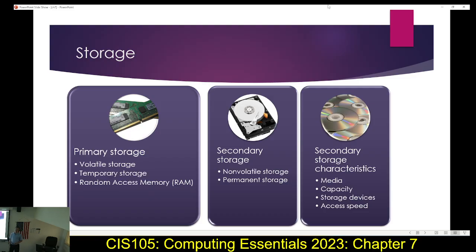Secondary storage is permanent storage. That's when we're saving our files, for example, to your laptops. We save the file to the laptop, we save the file to our desktop, and it's there. We shut the device off, we turn it back on, it's still there. It's permanent.